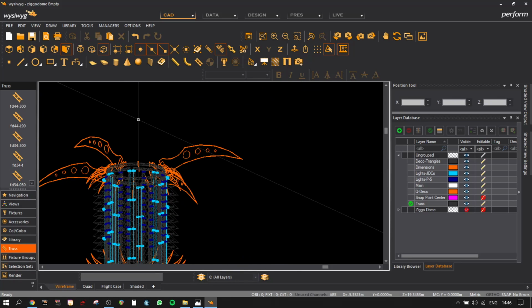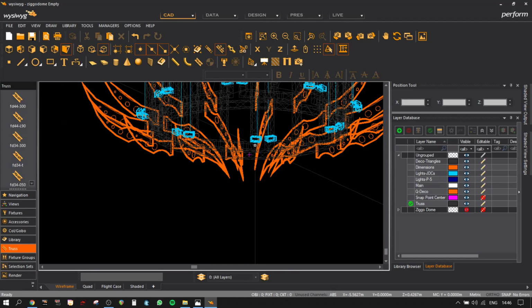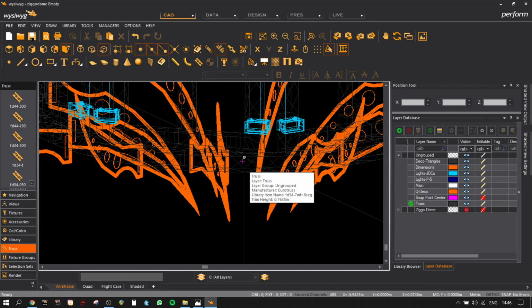Alright, so now what we're missing. Let me check the stage again. There's a lot we're missing. Yeah, there are some fixtures below on the bottom circle truss. In real life they didn't use the circle truss. I just use it so it looks better, or is better for me.